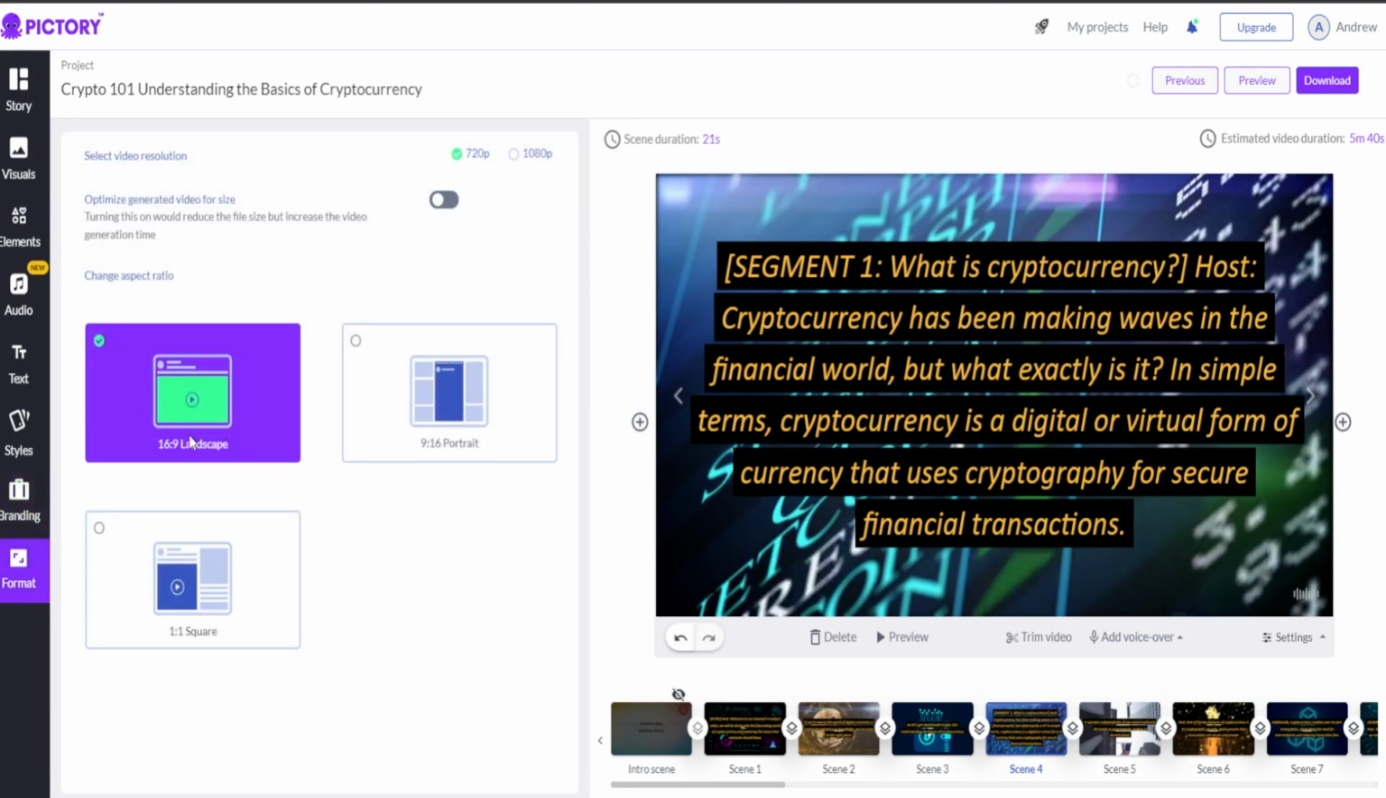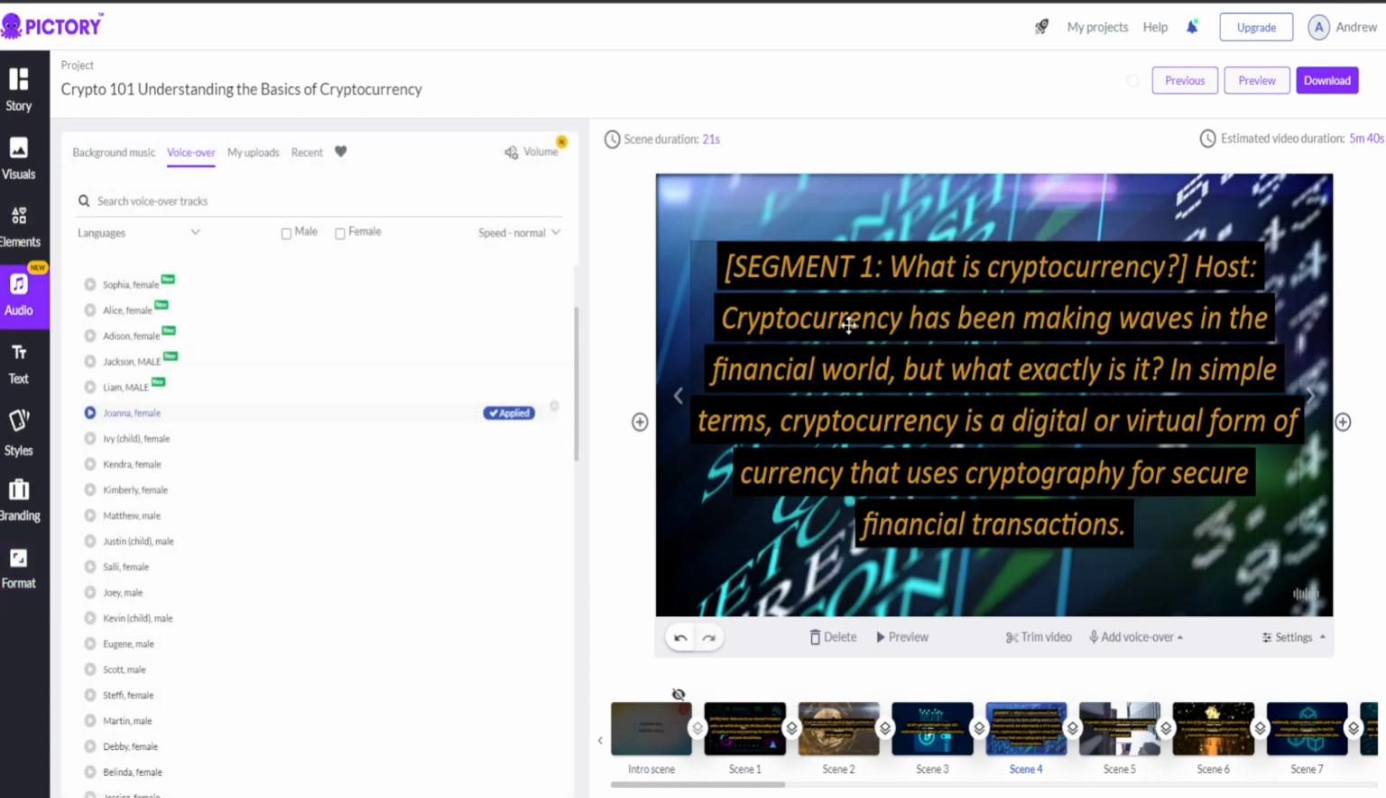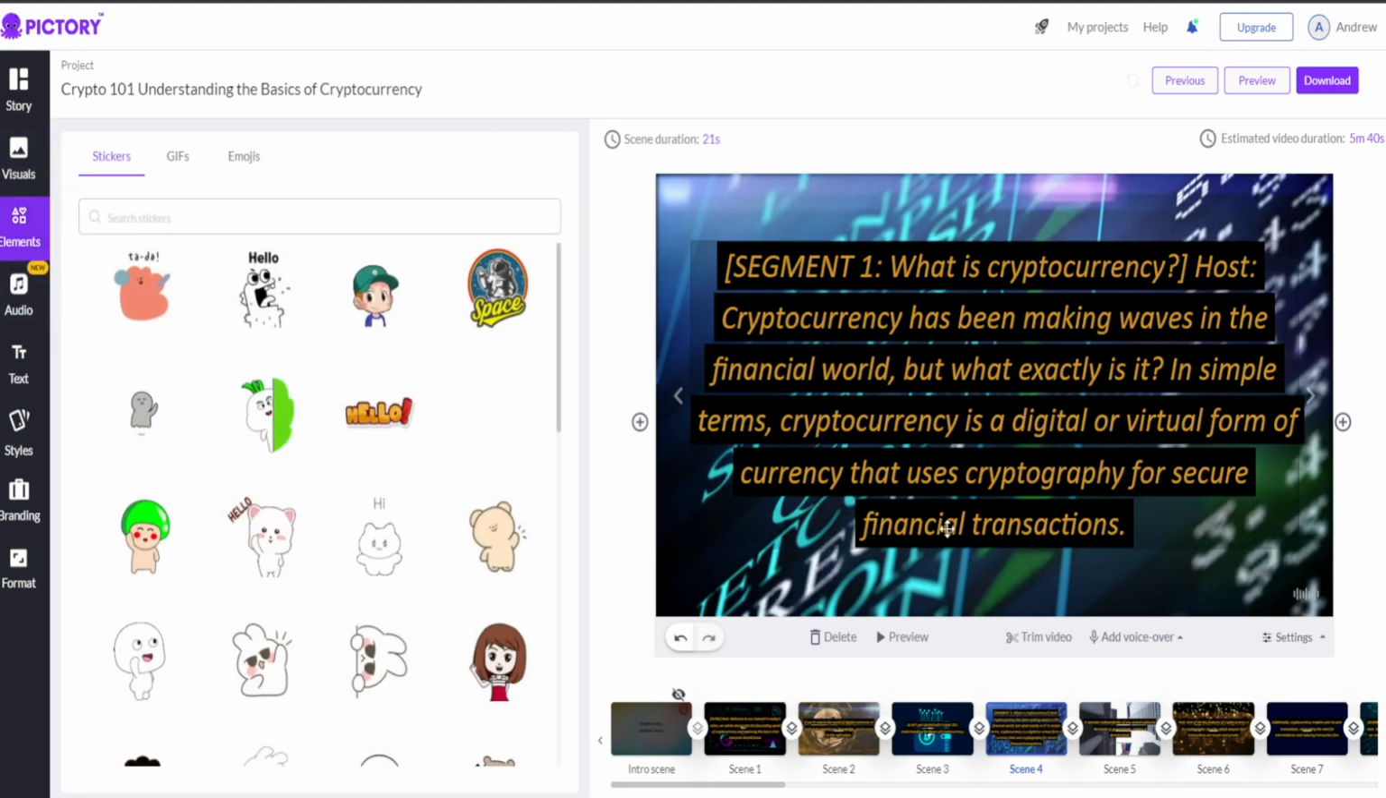Let's say we chose the 16:9 to begin with, but it turns out we really want to post this on TikTok, Facebook Reels, Instagram Reels, or anything else that requires a 9:16. We can very easily change the landscape to a portrait right here. We can also change the video resolution on the top from 720 to 1080, and there you have it. We have a fully voiced over, fully subtitled, fully composed, and of course with visuals and elements, fully editable video. So that is Pictory AI's script to video function.